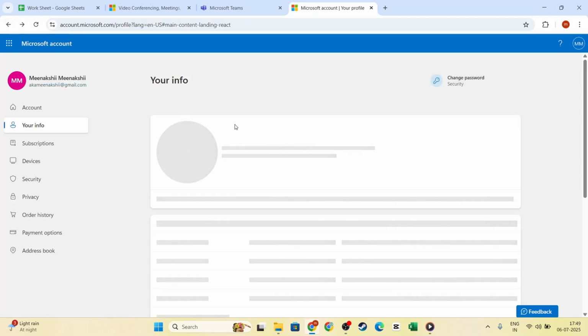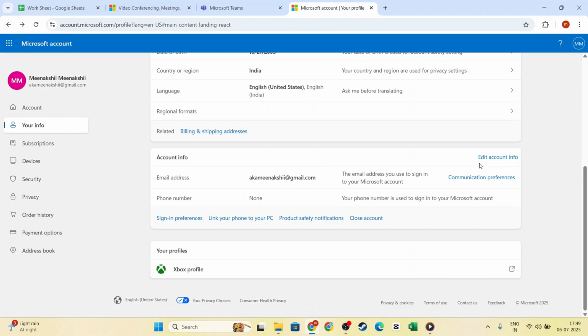Next, it's time to verify your new email address. Microsoft will send a verification email to the new address you've just added. Head over to your new email inbox, open the email from Microsoft, and follow the verification instructions provided. This usually involves clicking a link within the email to confirm ownership. Once verified, return to the list of aliases in your Microsoft account. Now, you'll see your new email listed alongside your current one.